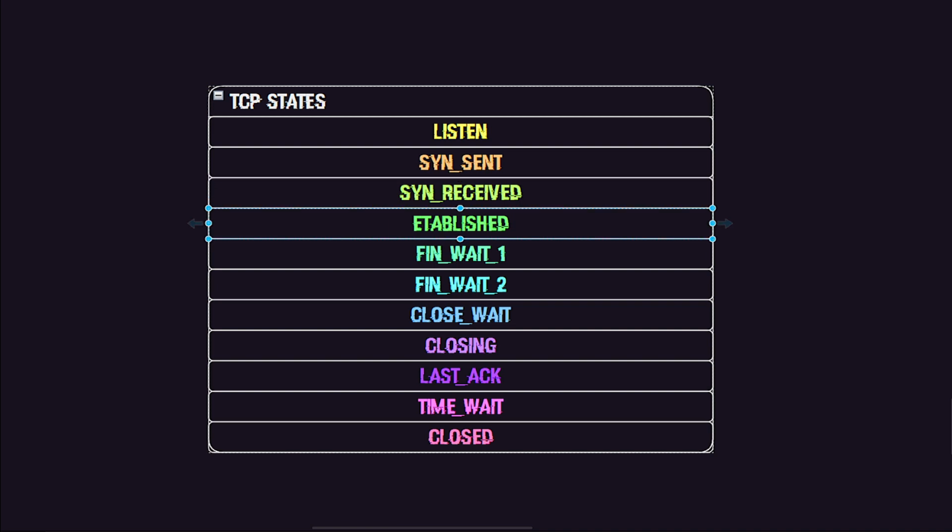ESTABLISHED. Once the client receives the synchronize-acknowledge packet, it sends an acknowledge packet to the server, indicating that the connection is established. Both the client and server enter the ESTABLISHED state, allowing bidirectional communication.